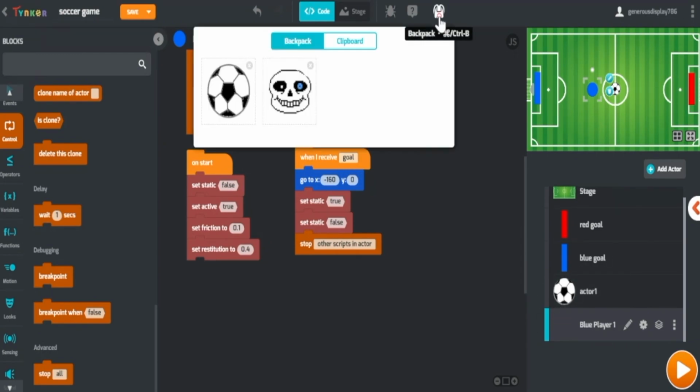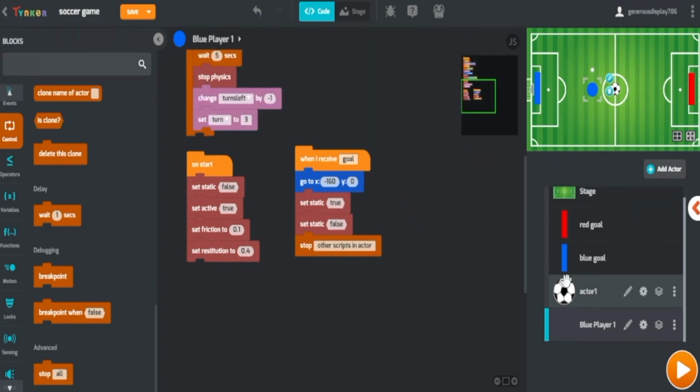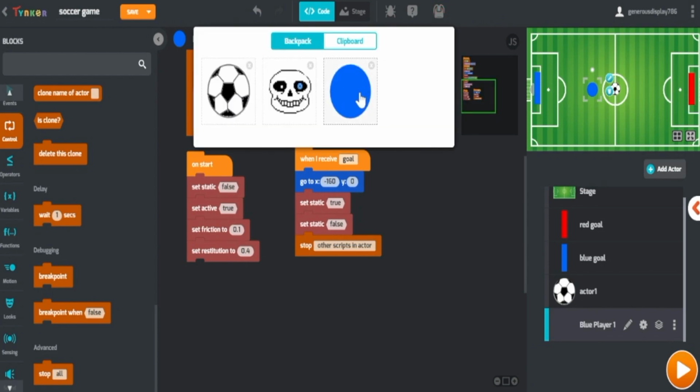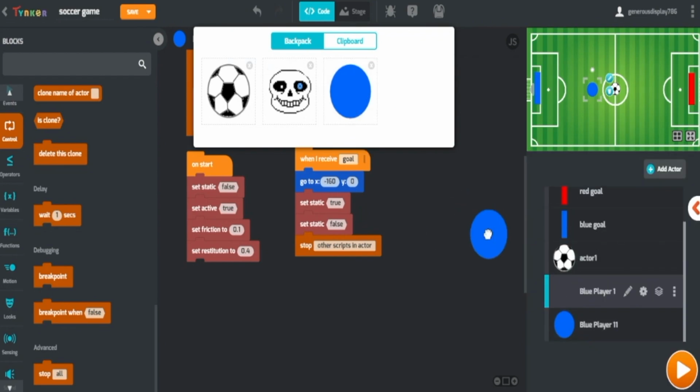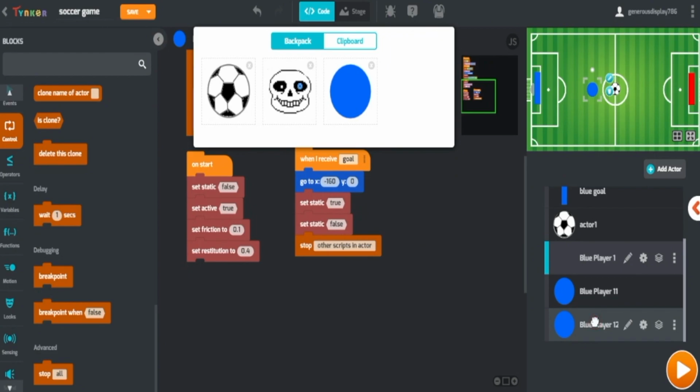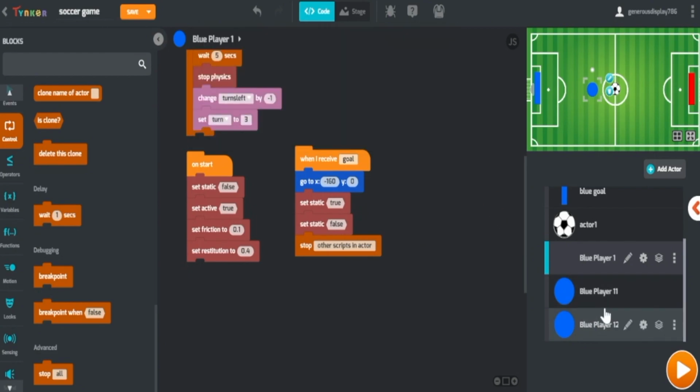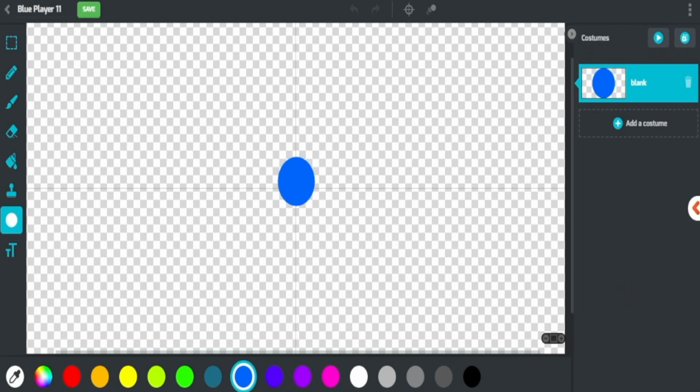So what we're going to do is open our backpack and then click and drag the blue player 1 into your backpack so it can be reused. So to copy and paste it, grab the blue dot from your backpack and just release in this section. We're going to do that 2 more times. I'm choosing to do 3 players. You could always do more or less if you like. And then we're just going to change the names to blue player 2 and blue player 3.